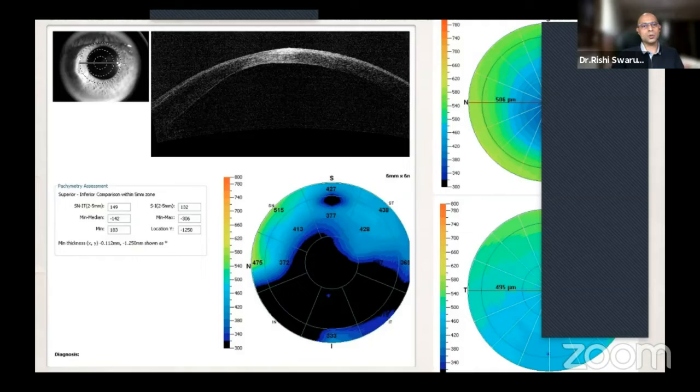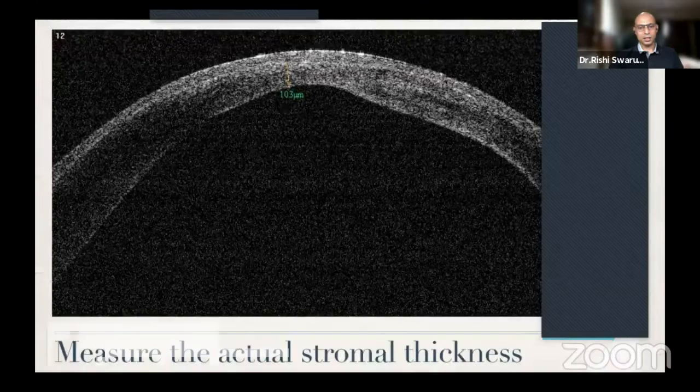So this is just some OCT images in which you can see here on the pachymetry map how widespread and how thin the cornea is. In this case, the thinnest point is 183 microns, which is fairly thin. And again, a large part of that 183 would also be epithelium. So introducing a needle or a cannula might be a little tricky in this kind of situation. Measure the actual stromal thickness. You can see in this case, the epithelium is quite irregularly thickened, and that might give you a false sense of security when you're doing the procedure.